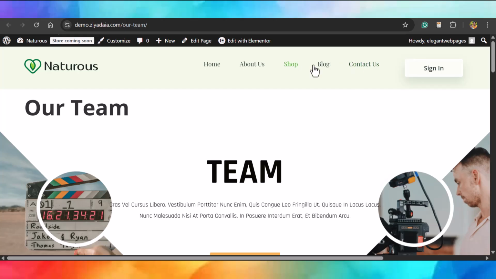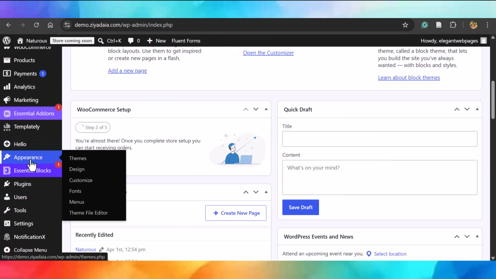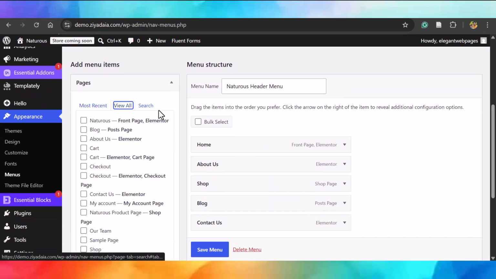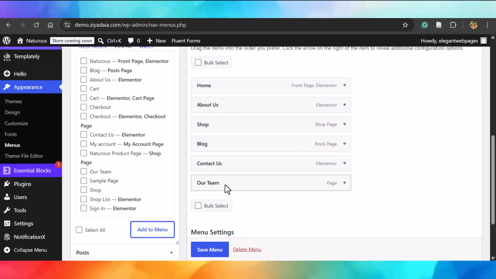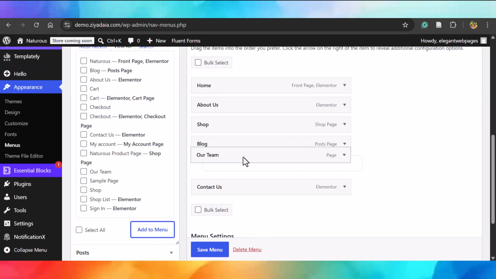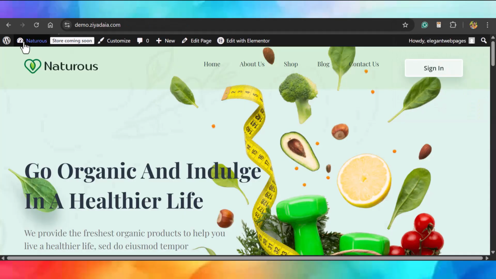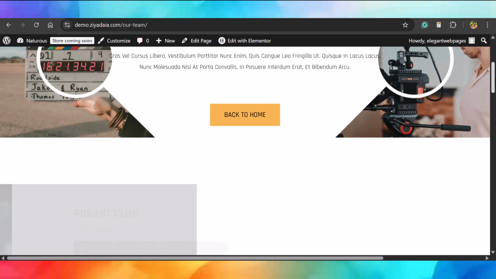If you want to add it in the menu item, for that go to the WordPress dashboard, click appearance, then click menus. On the left side pages, click view all. So you can see the page our team is here. Just click add to menu, so it will automatically add it in the menu. Let's move around this one, give like this and click save menu. Okay, now come back to the website, just refresh. You can see our team is appearing here. Once you click open, you can see our team contents are appearing.